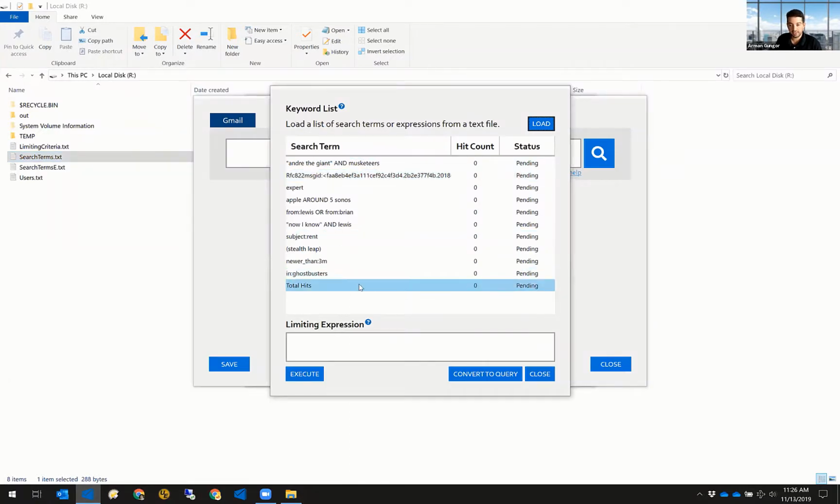So when I load this up, as you see here, FEC will pull them up as individual lines, and it'll add an extra line here for the total hits, and you can execute it this way, and we had done this before.